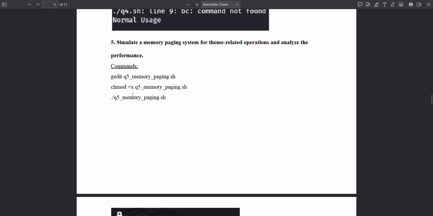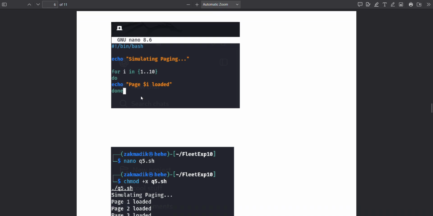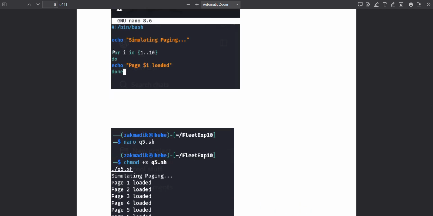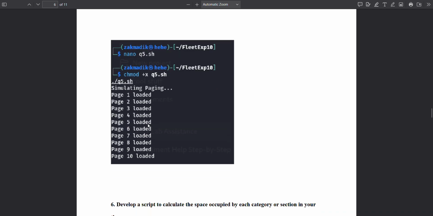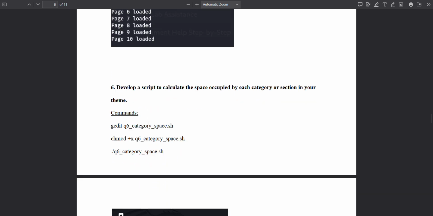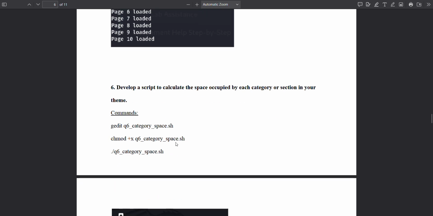And here in this fifth one, we basically see how a paging system works. So it's a basic simulation of how it prints, for example in a loop. So you just print out the page loading screen. This is just a simulation. So it shows basically how the pages are being loaded one by one.